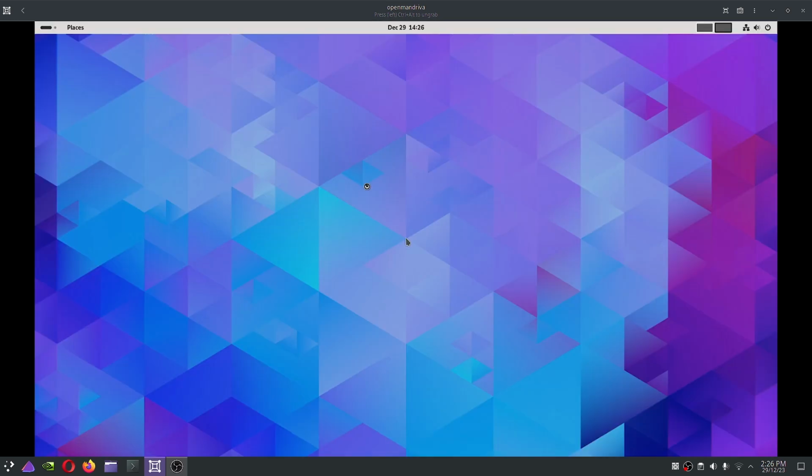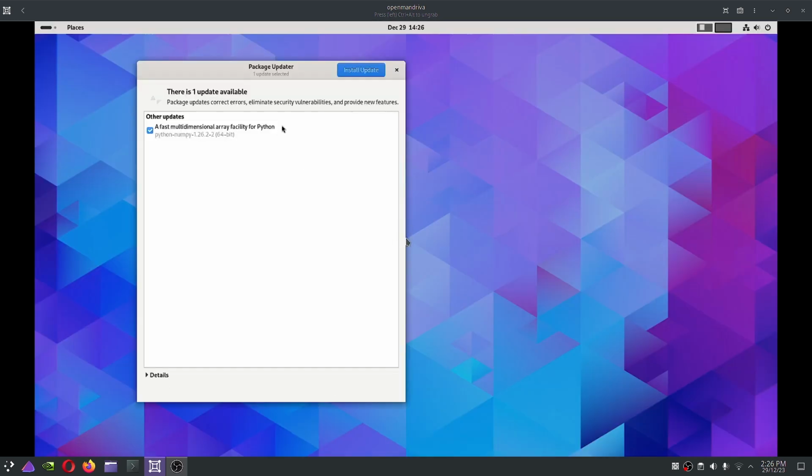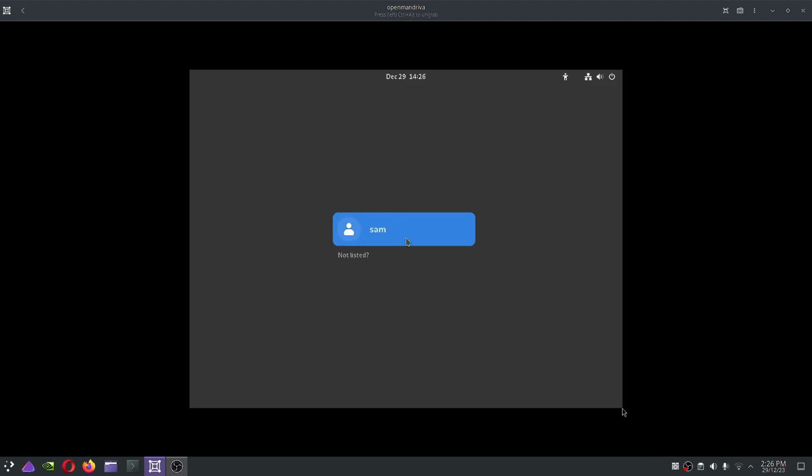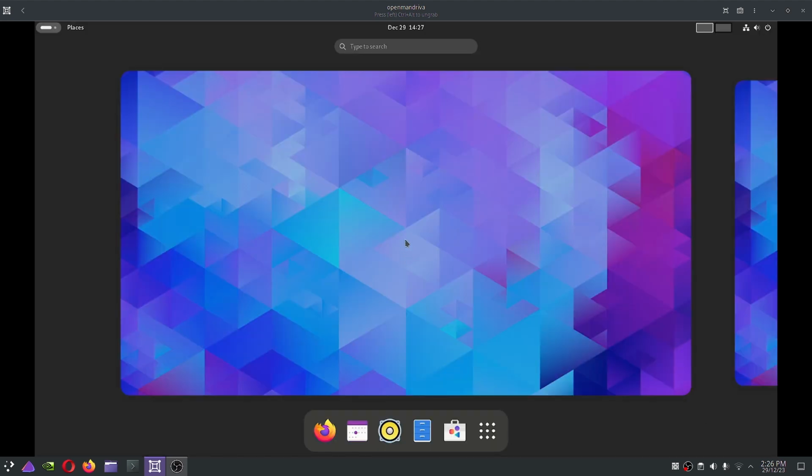So what is the package updater, let me check. So there is one update, fast multi-dimension array facility for... again it has crashed. So you can see how much it is crashing. So it requires a lot of effort on the part of OpenMandriva developers to make this Gnome desktop stable. Again you can see it is misbehaving, so it continues to misbehave.